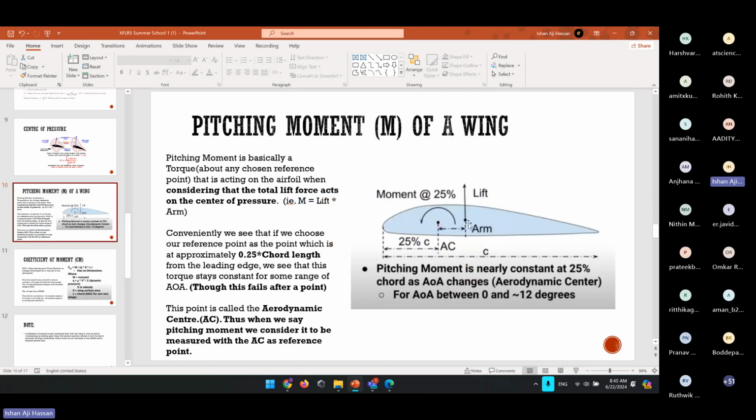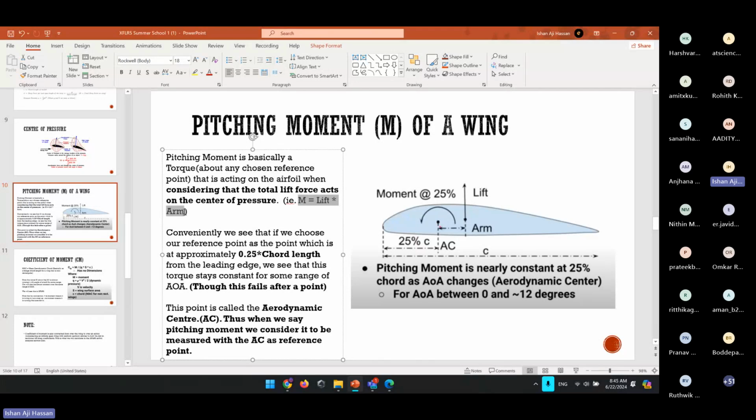Yeah, so this is a center of pressure, and you can take any reference point to calculate the moment. The moment will just be equal to the distance between the reference point and the arm multiplied by the lift force acting on the center of pressure. So that is the formula here. Moment is equal to lift times arm.